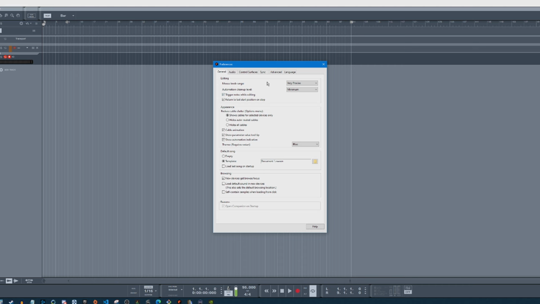We're also going to go to trigger notes while editing. I like to keep that on. Return to last start position on stop. That means if I came over here to like 13 right here, put my marker here, hit play, listen to my song, and then hit space bar or stop, it'll put the head back to 13. Some people really like that. Some people don't. I think this is a new option and I think it's a good option. So I recommend checking that on.